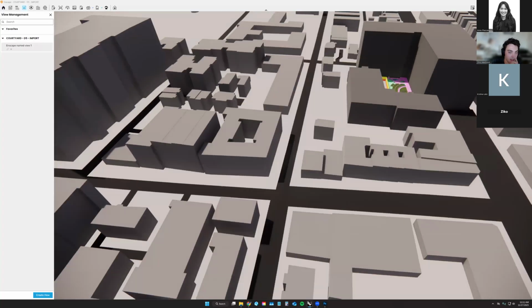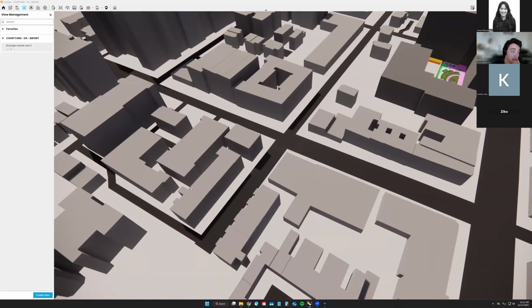Does anyone have any modeling specific questions or anything like that?